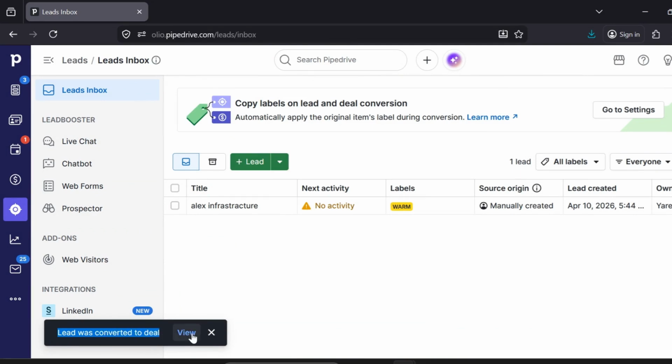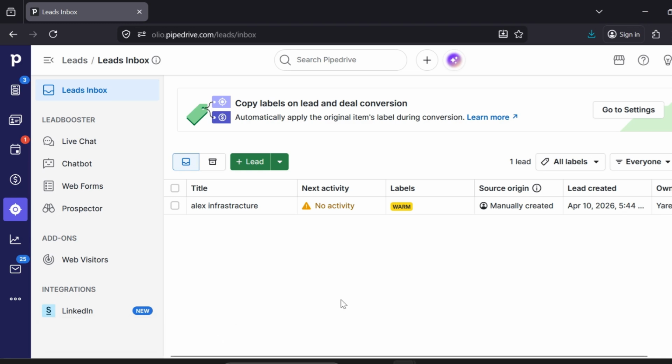Quick recap. Go to Leads, open your lead, click Convert to Deal, review the details, and confirm. Simple, fast, and a key step in turning interest into real sales opportunities.